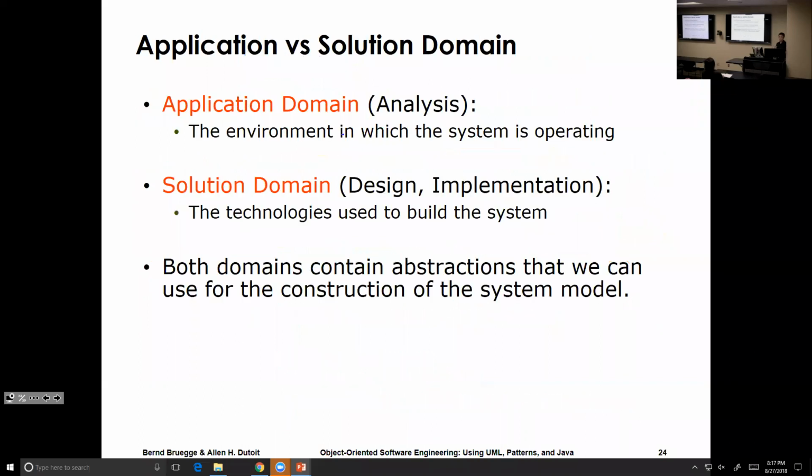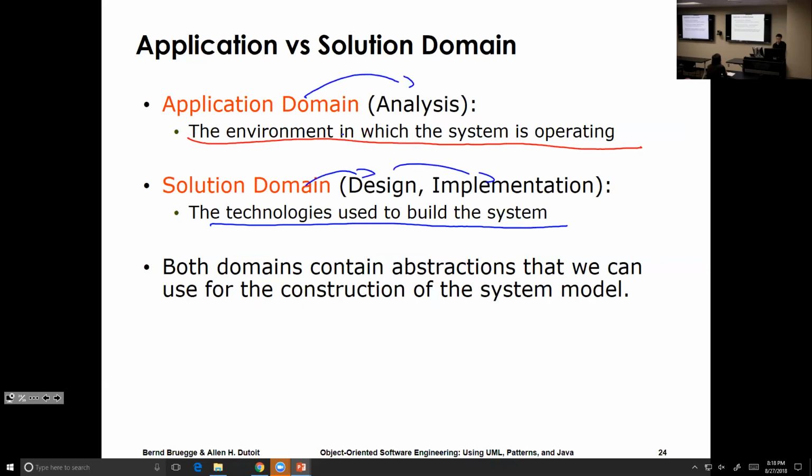Okay. Then application. So far we have talked about application and solution domains. What is the application domain? This is the environment where the current system is operating. And what is the solution domain? That is the technologies used to build the system. So solution domain is related to design and implementation, and application domain is related to analysis. Both domains contain abstractions that we can use for construction of the subsystem model.